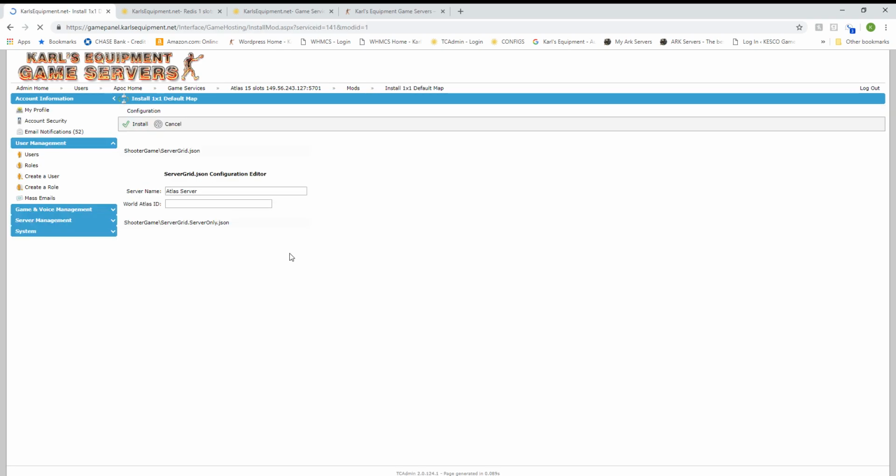So you click on Install, and it's going to ask you a couple questions. You need to give it a server name and then an Atlas ID. The Atlas ID has to be a random number or a number that no other server has. You can use the grid editor to get a number, but it's only a random number, so I'm guessing eventually there's going to be issues that way.